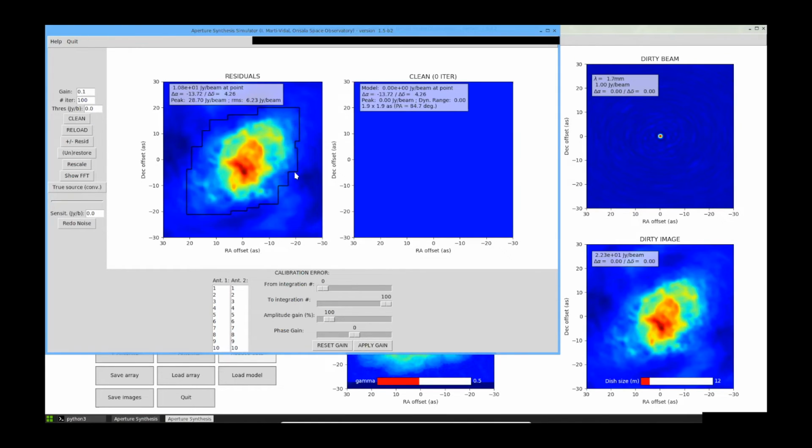So it may depend on how Macintosh interprets the event of right mouse click. I'm very sorry I don't have that information for you. But yeah, this is the way you can create masks. And then if I press clean, you will see how clean happens in real time.